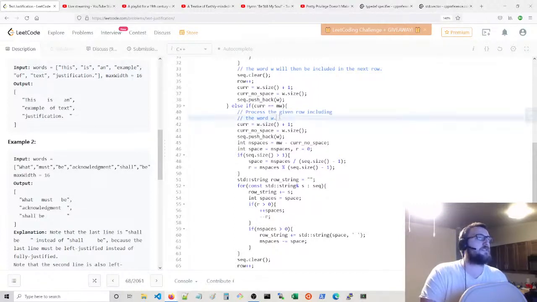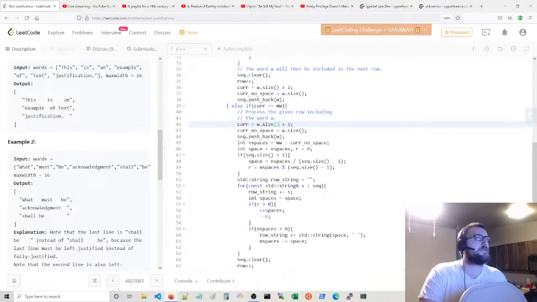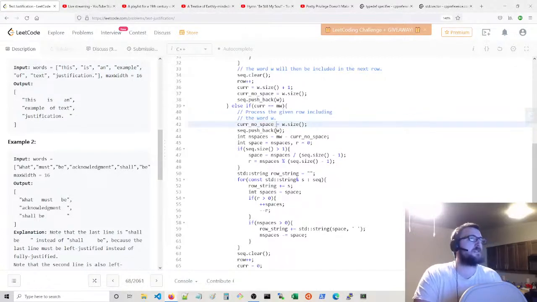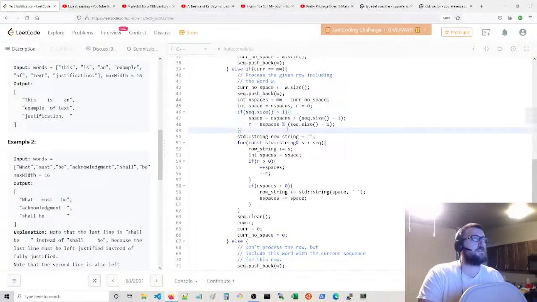But we are going to say current is going to be including the word W. So we're not going to do this yet. Current no space, we are going to add W size for our current no space. We are going to add to our sequence, and then we're going to do our processing. And this is all the same.